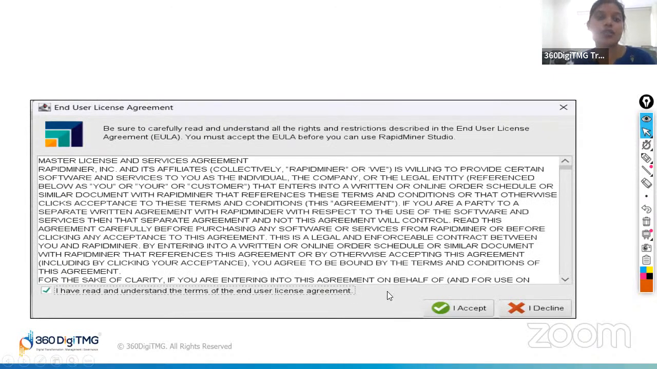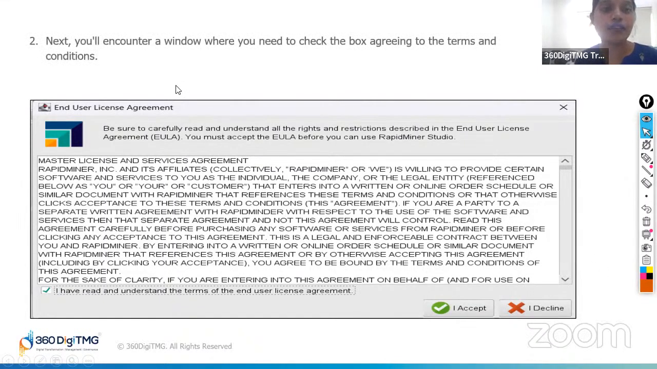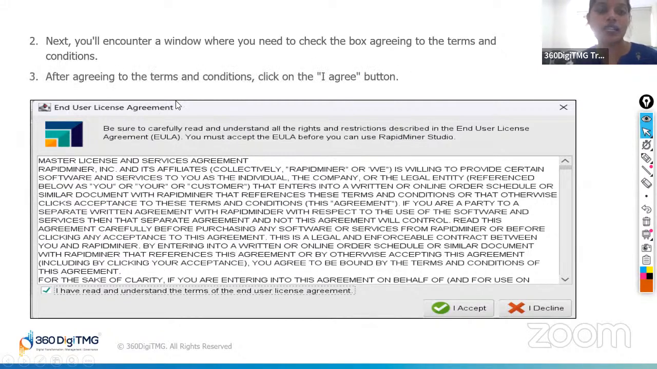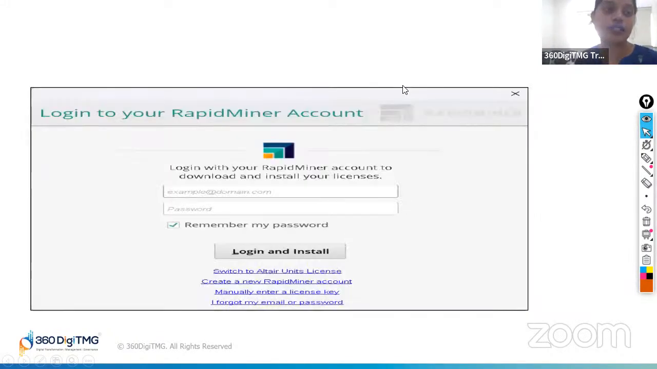Once you click on next, you will get this second window. In this second window, again you have to check the box by agreeing to the terms and conditions, and click on I accept. Next, you will encounter a window where you need to check the box regarding the terms and conditions. After agreeing, click on the I agree button. And then, after you click on I agree, it will ask you again to log into your account. You have to provide your mail and whatever password you have given before, and click on login and install.